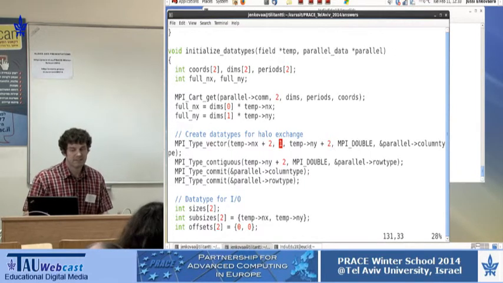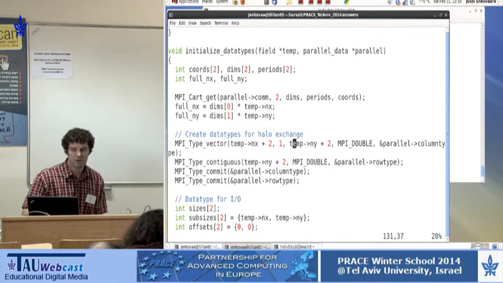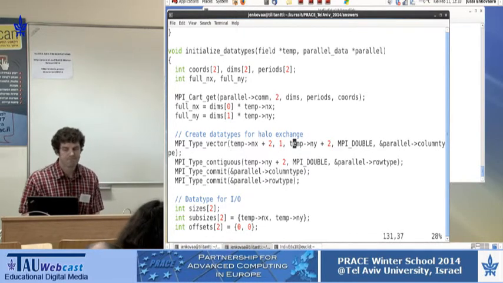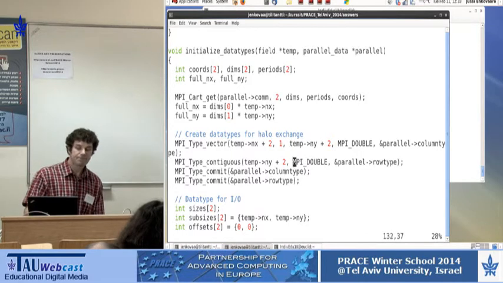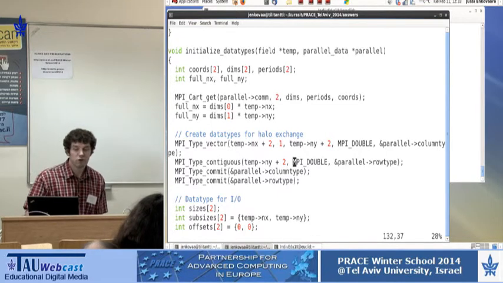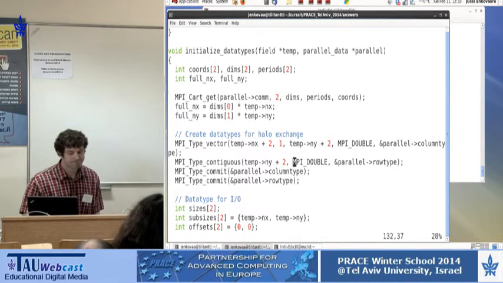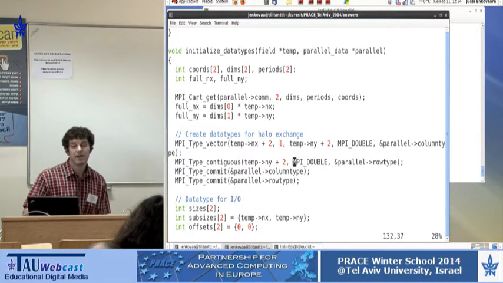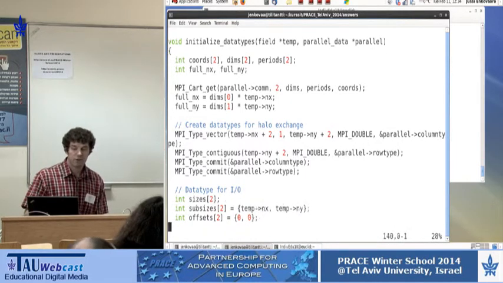And this is C code, so for the column type we need to make this vector type. And to make the boundary exchange code more transparent, we use this contiguous data type for rows also. So we can, in both send and receive commands, just send a single element of row type or column type. We do the committing.